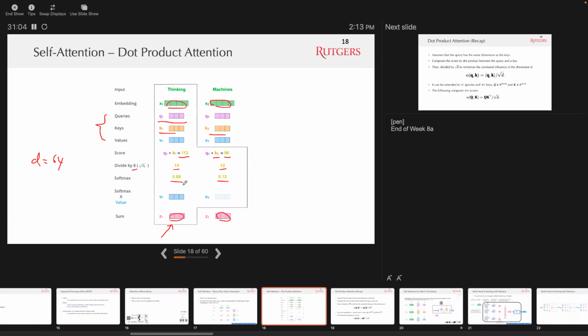And then you can use this weight to compute the weighted average of these two value vectors. You multiply this one by this one, and this one by this one, and you add them up. After you add them up, you get the final output Z1 for your first word, or first token. So this is self-attention to compute your first word. And you can do similar things for Z2. The only difference is that when you're computing Z2, you will need to use Q2 as your query, and everything else is the same. Okay?